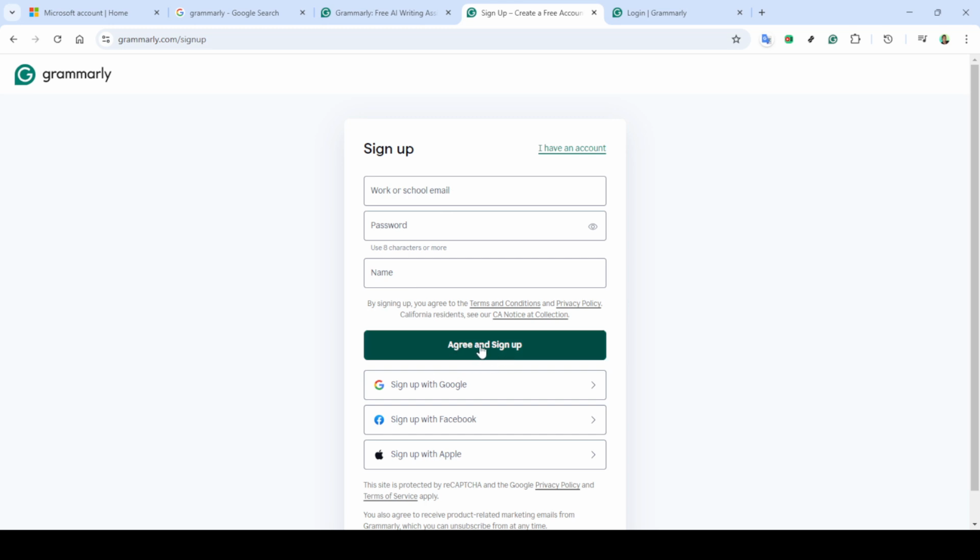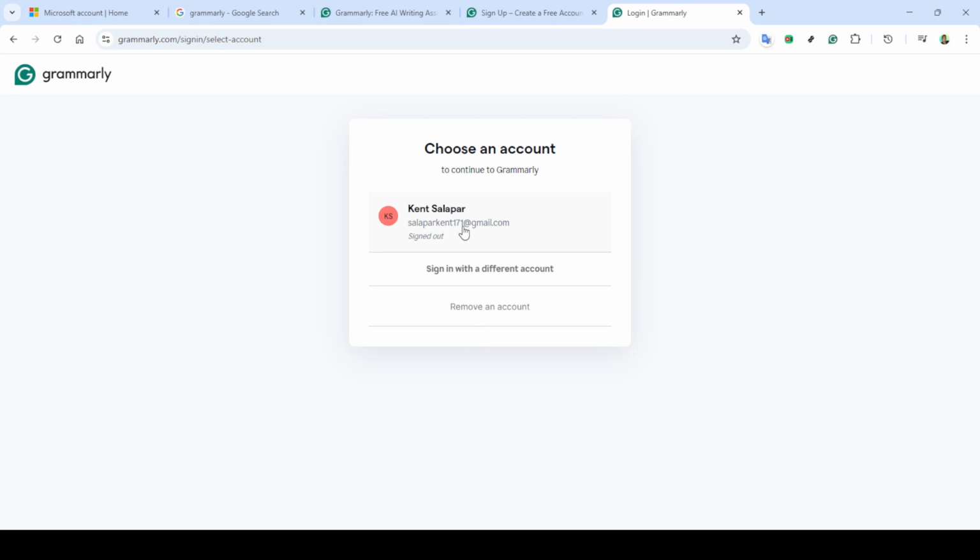Once you've filled in your email and password, you'll see a space where you can add your name. It's important to ensure all your details are accurate and up to date. After entering this information, click Agree and sign up.